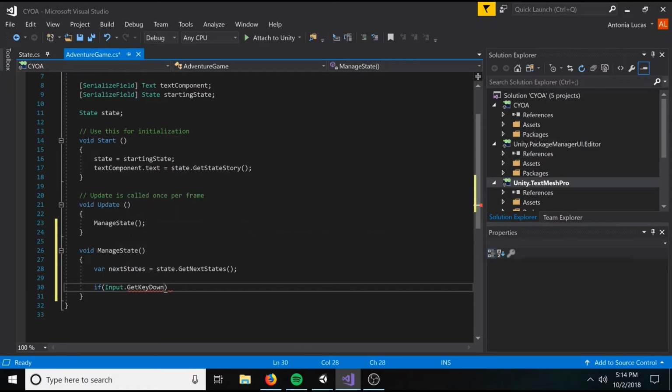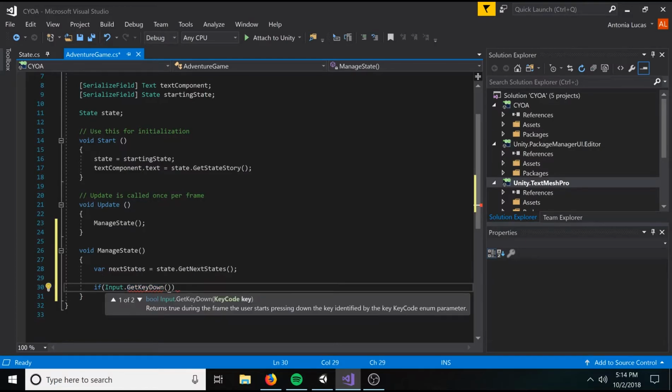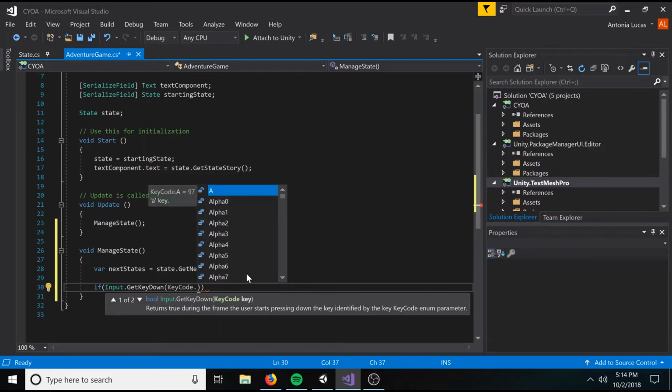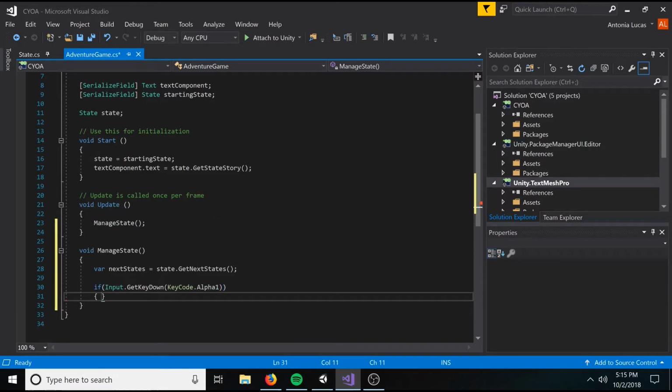But if not, it is Input.GetKeyDown. So we need to know when they press the key. And then we need, as our little thing is prompting us, a key code. So we are going to say KeyCode dot, and then this big old list right here has all the key codes that we could possibly use. Now, I know, just off the top of my head, that Alpha1 actually means the keypad 1, which is fine. That's what we want. So the 1 key, and then open and close curly brackets.